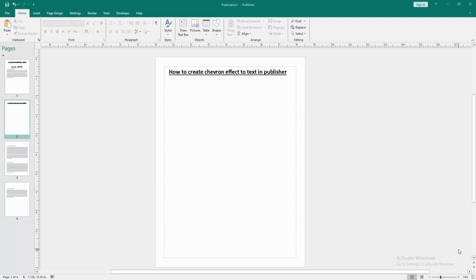In this video, I am going to show you how to create chevron effect to text in Microsoft Publisher. Let's get started. Firstly, we have to open a Publisher document. Now we want to create chevron effect to text.